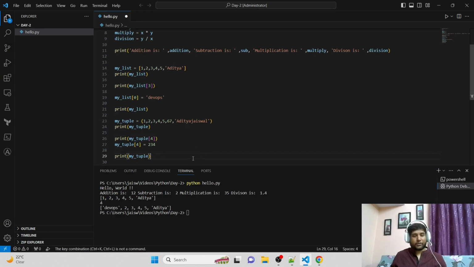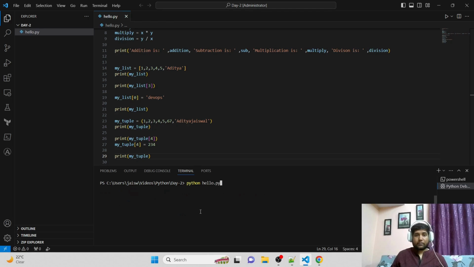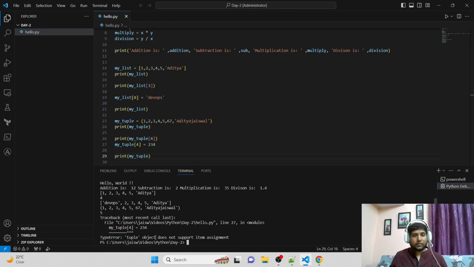Okay, we did not save the file. Let me save the file. Now let me run it again. Okay, here you see this error: tuple does not support item assignment. That is, it is immutable. And that's why we cannot change this.